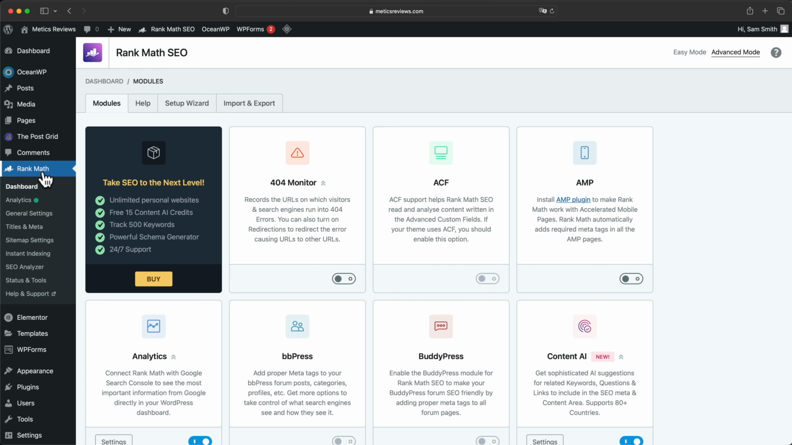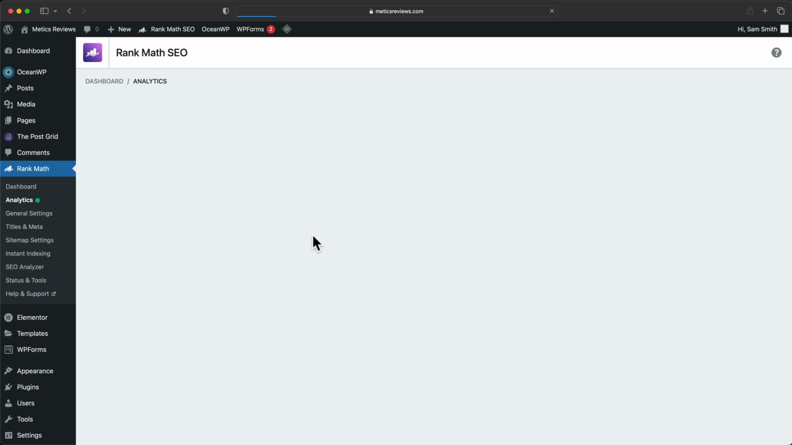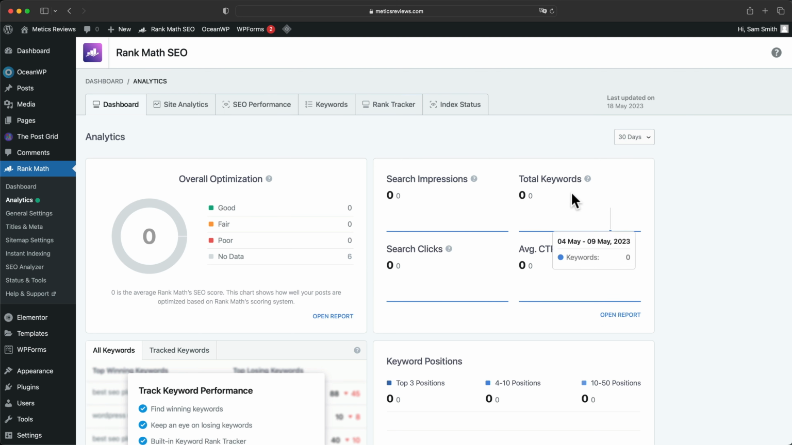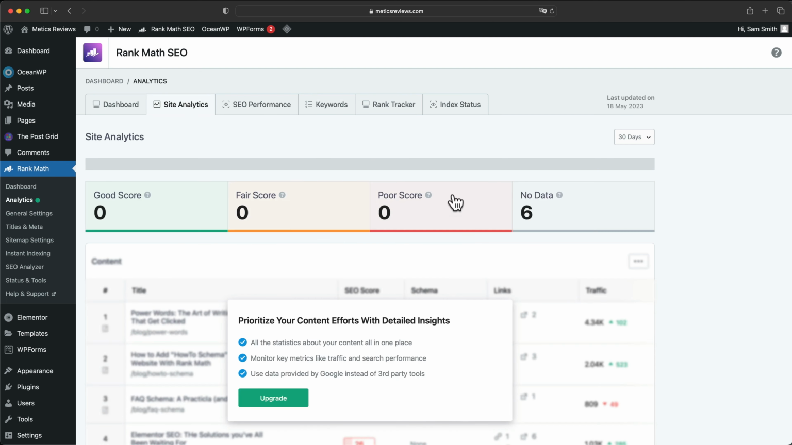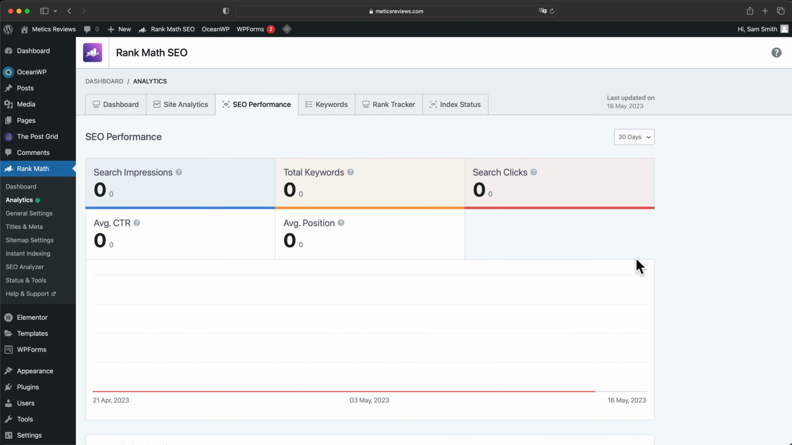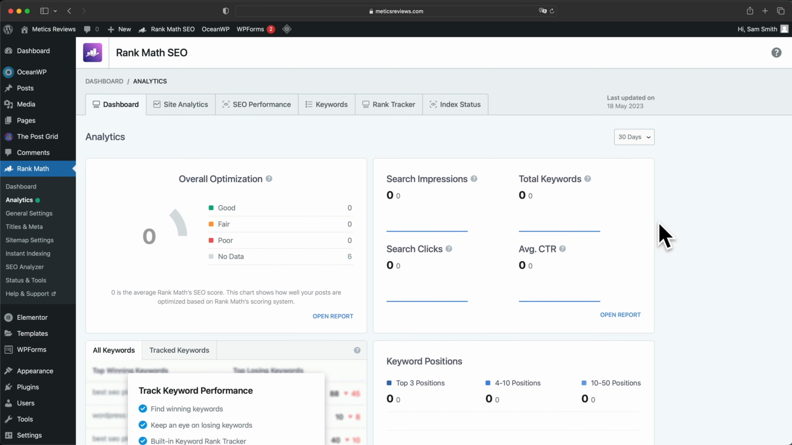And now when we go to RankMath and go to Analytics, we should be able to see the data for our site, like search impressions, total keywords, search clicks, and so on, that will be imported directly into this dashboard from all of the Google services data that is directly fed into the RankMath plugin. We can also go to Site Analytics here and SEO Performance to see every data that is interesting for our website. But it does take a couple of days the first time you set this up until the data will actually be visible here in the dashboard.